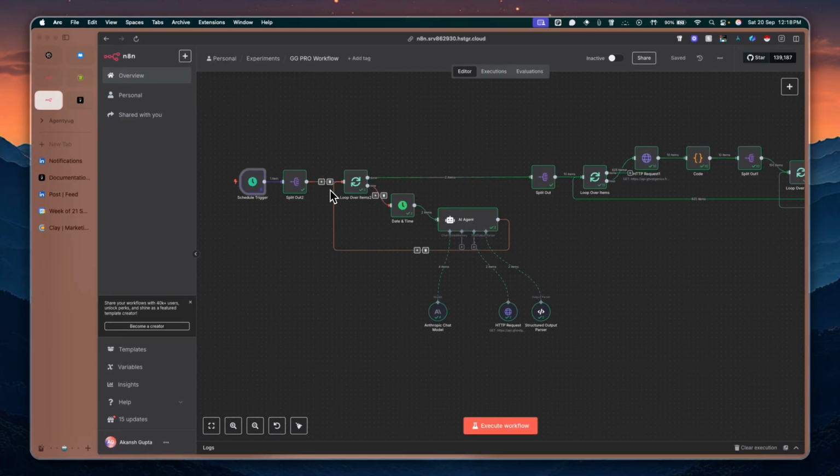Now we are passing it inside a loop. First, it takes the first LinkedIn URL, which is my LinkedIn profile URL. Before sending data to the AI agent, we are getting the date and time, because the AI agent, the Anthropic API, does not have information about what day and time it is right now. That's why we are extracting the date and time first.